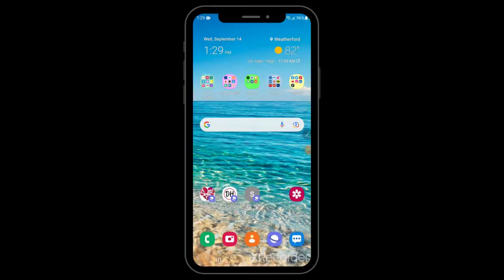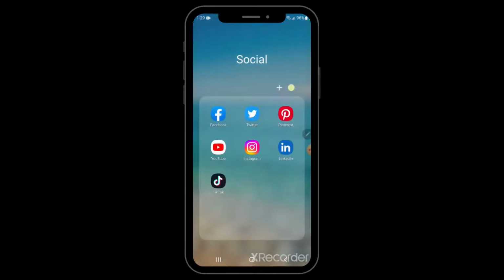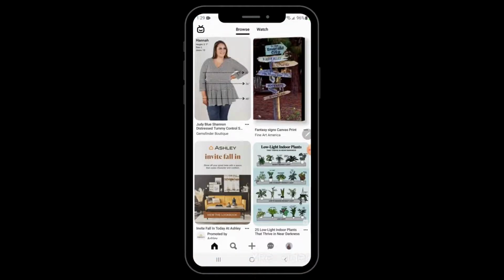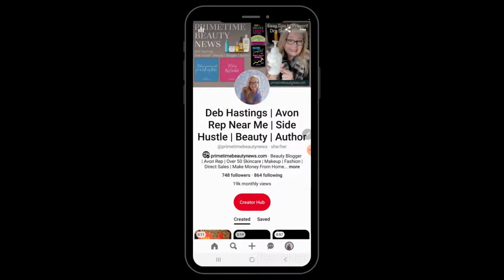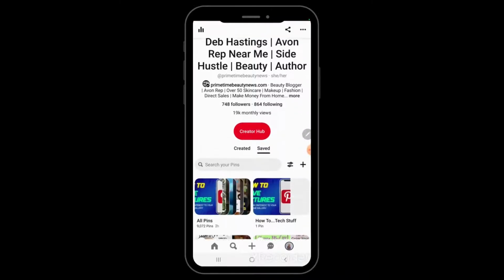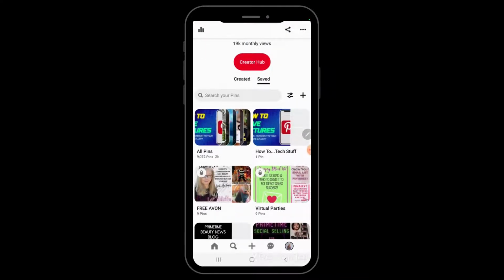In this video, I am going to show you how to post on Pinterest using your phone. So to begin, we need to go into Pinterest, open it up. I always like to go to my profile, and you can do that by going to the very bottom to the right. You'll see your profile icon there. And your profile will show your header, and it'll have a listing of all your pins and all the boards that you have created to organize all of your pins.